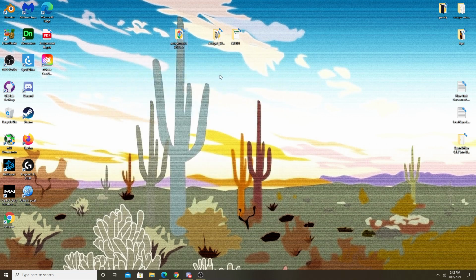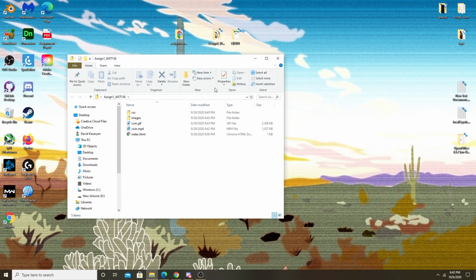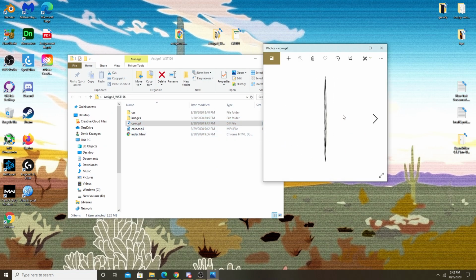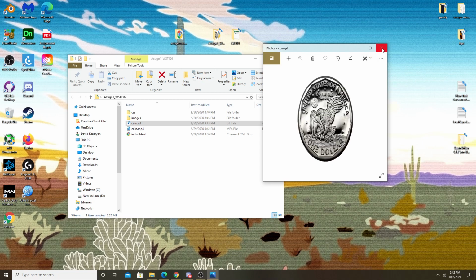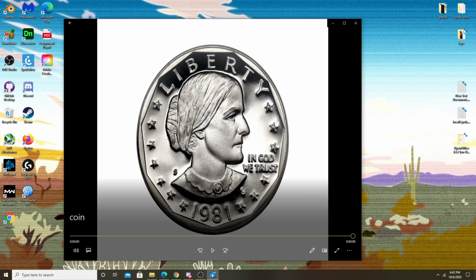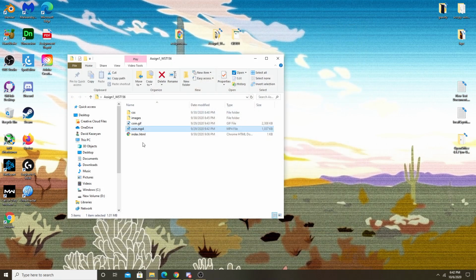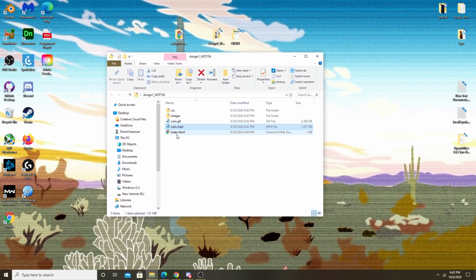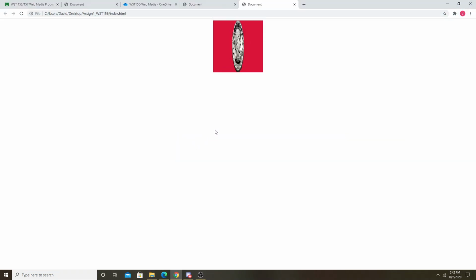And then for 156, I showed you how to use Photoshop to do this, creating a spinning coin. And I also showed you how to make a GIF and an MP4 with Photoshop. But in case you don't have Photoshop, you can do it with HTML and CSS.